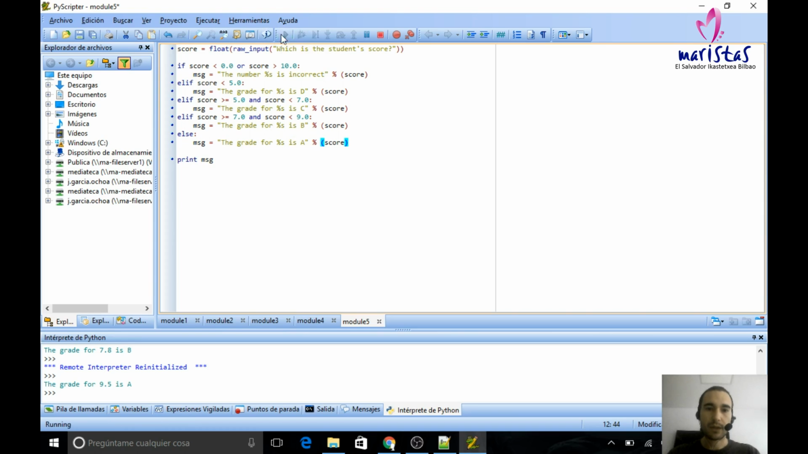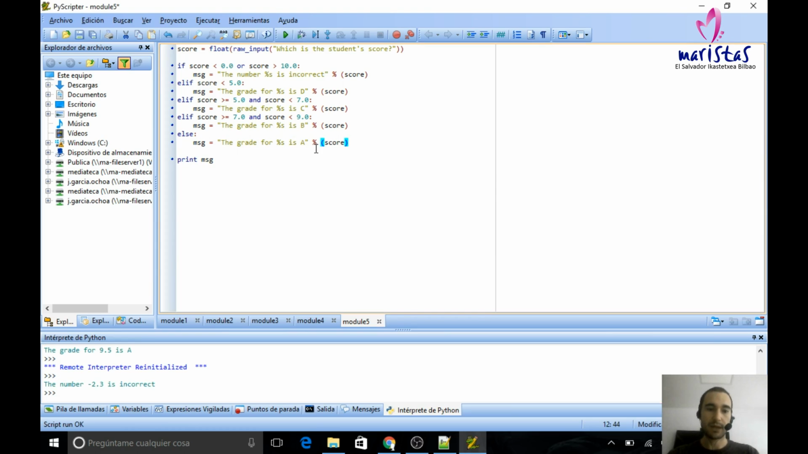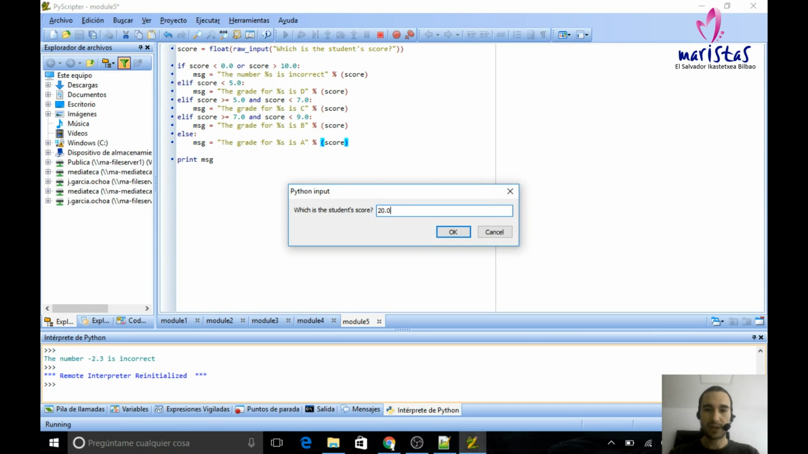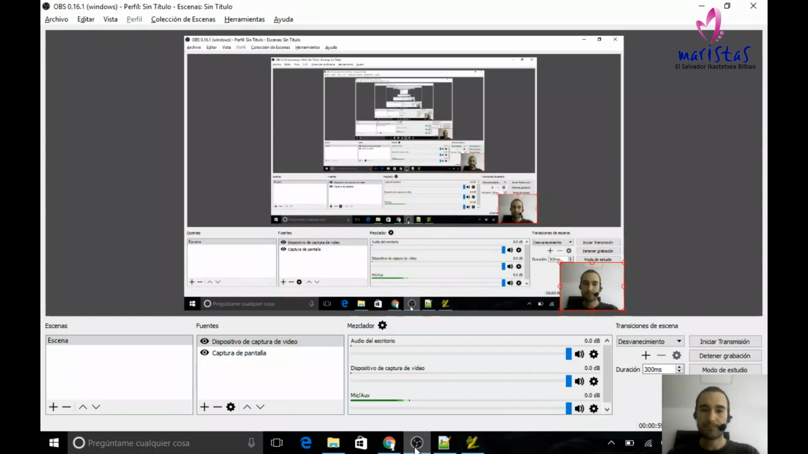And well, if it is incorrect, with minus 2.3, the number is incorrect. And with 20.0, that number is also incorrect. So I have tested all the conditions, and now I know that my program is correct and it does what I wanted. That's it.